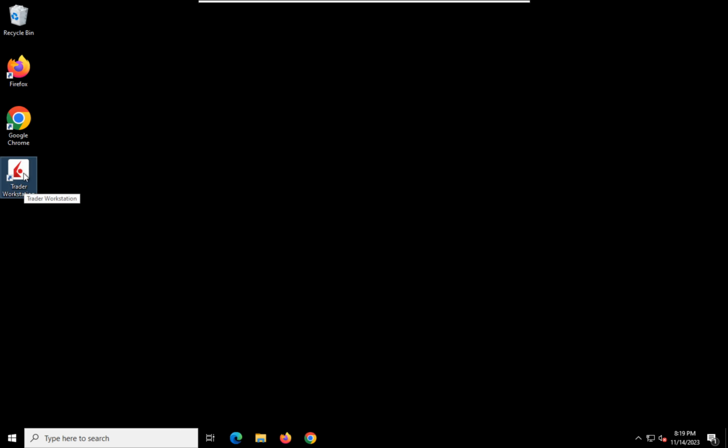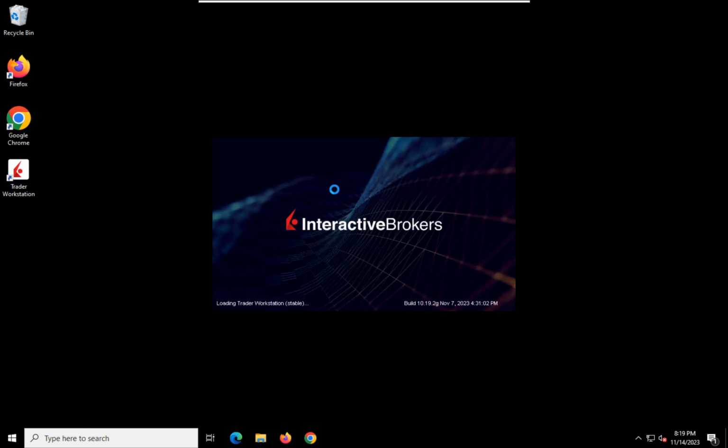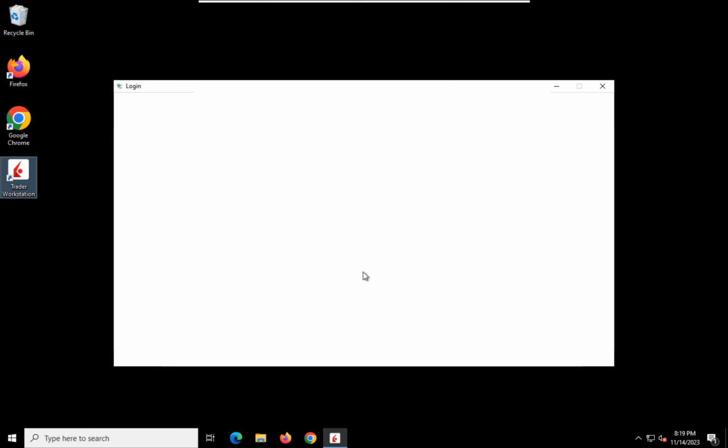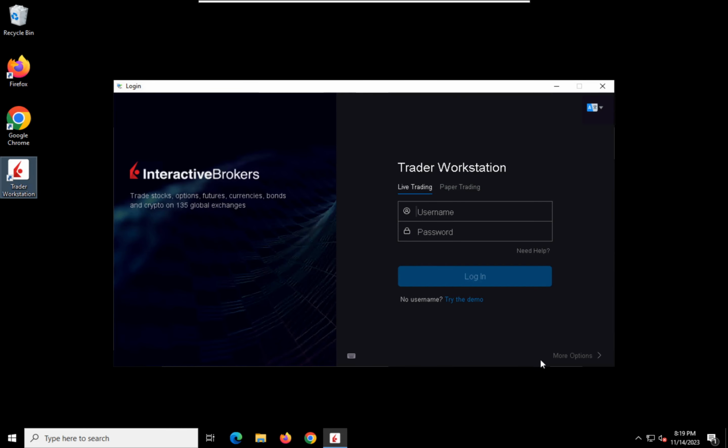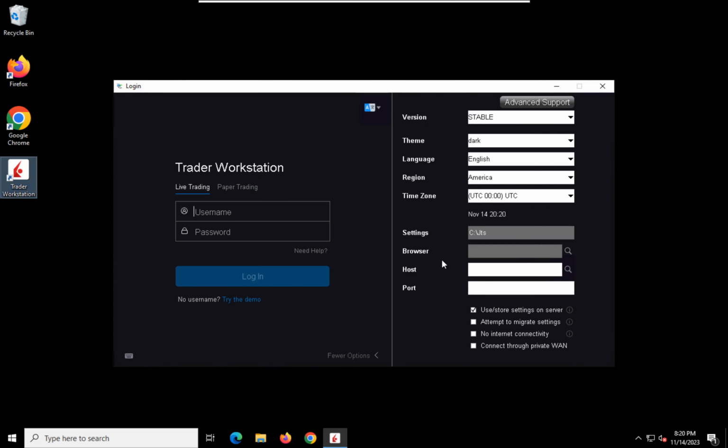Let's start the TWS application. Before login, we have to set the time zone. In the More Options section, we have to specify the UTC time zone to let the trading view work properly. We log into the demo account here for this demonstration, though here a user account is needed that has live data subscription for US options market at least.